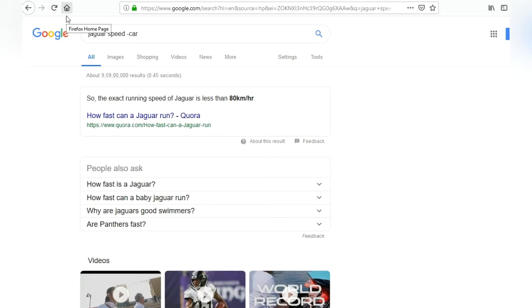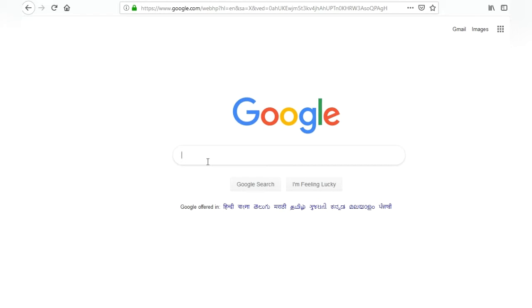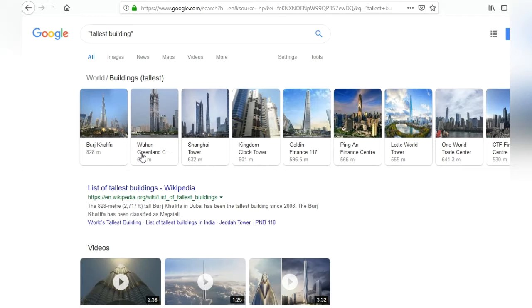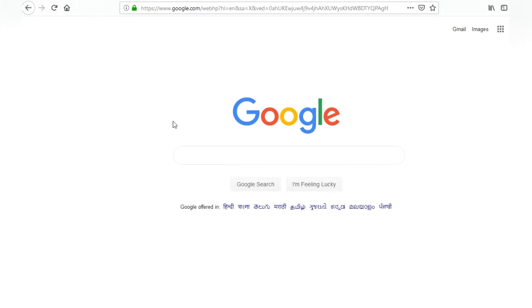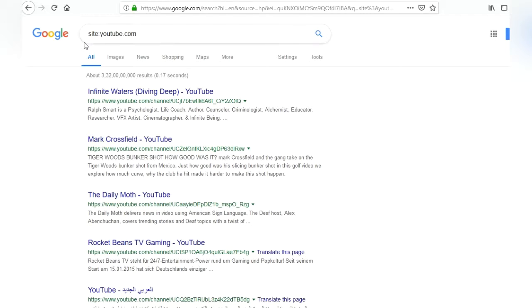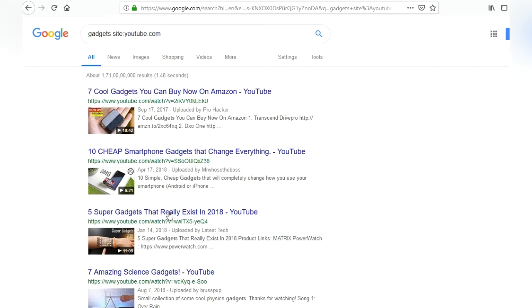Now, how to search for an exact match: put a word or phrase inside quotes. For example, "tallest building". It will display the tallest buildings in the world with their height details. To search a specific site, say YouTube, put "site:" in front of a site or domain. For example, site:youtube.com.